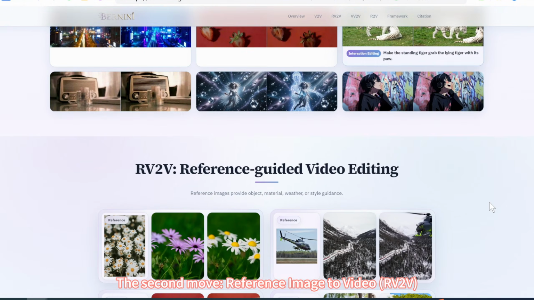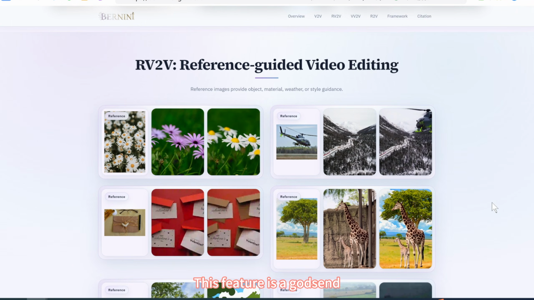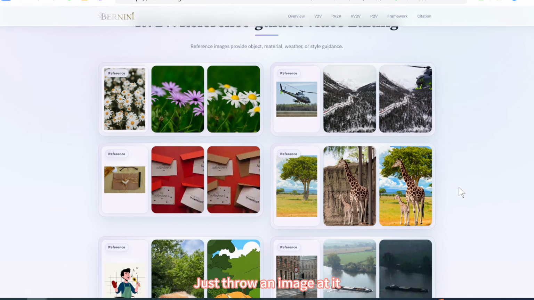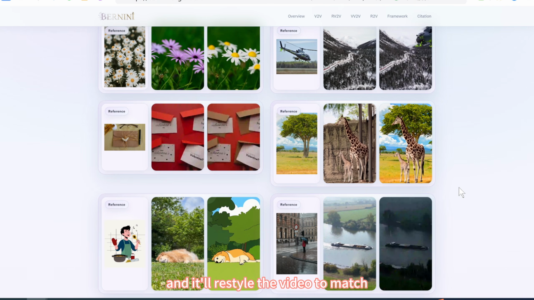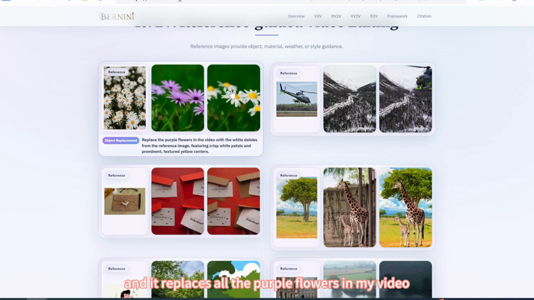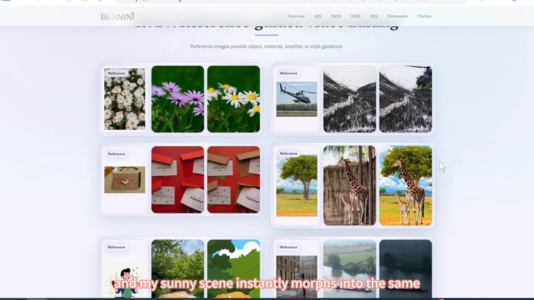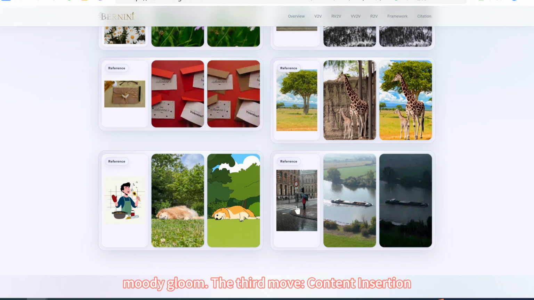The second move, reference image to video, RV2V. This feature is a godsend for anyone who loves using reference images. Just throw an image at it, and it'll restyle the video to match. Like, give it a daisy photo and it replaces all the purple flowers in my video with daisies. Send it a cloudy day pic, and my sunny scene instantly morphs into the same moody gloom.